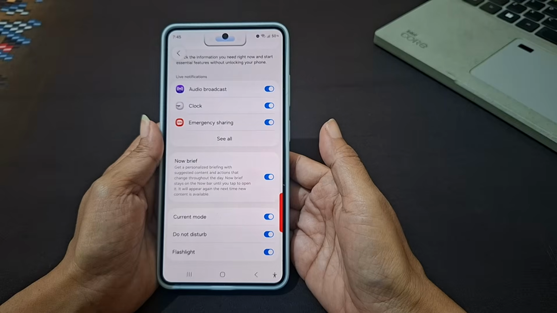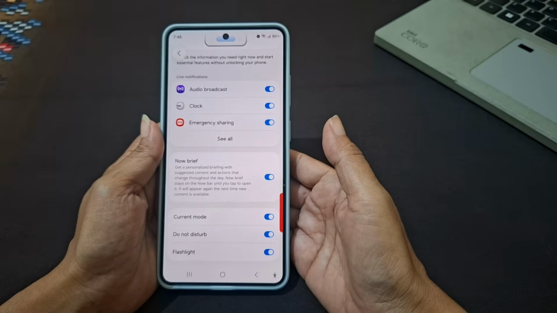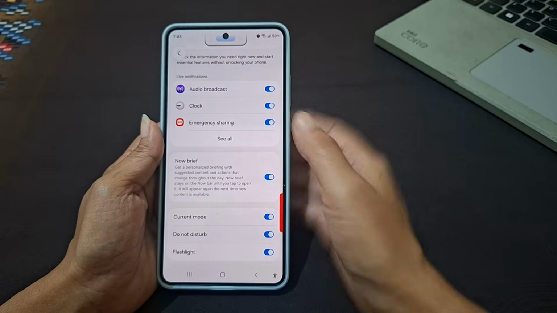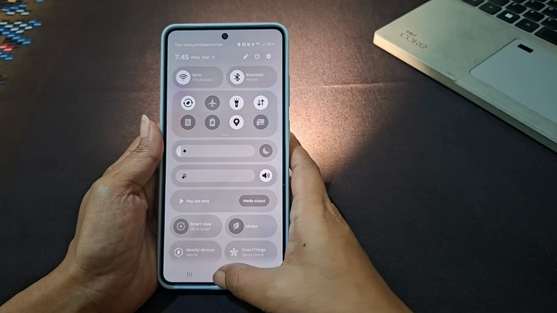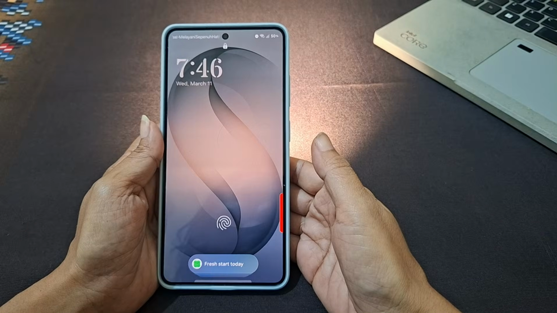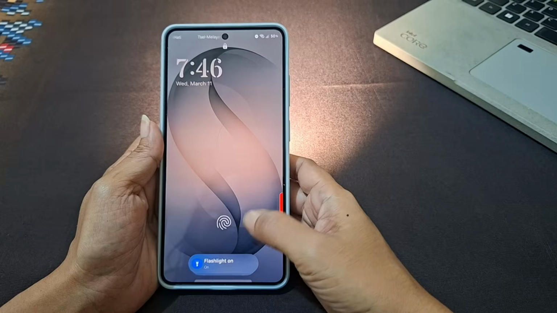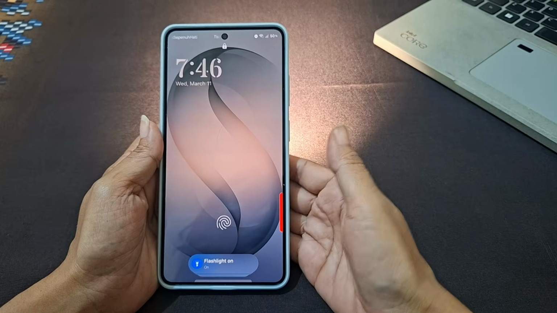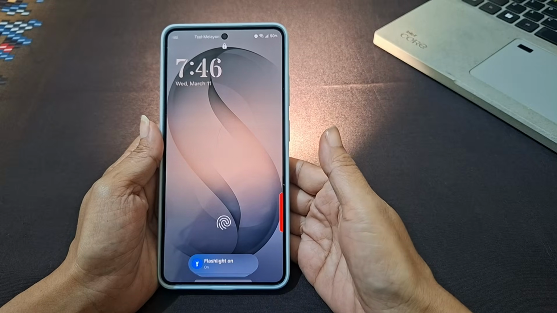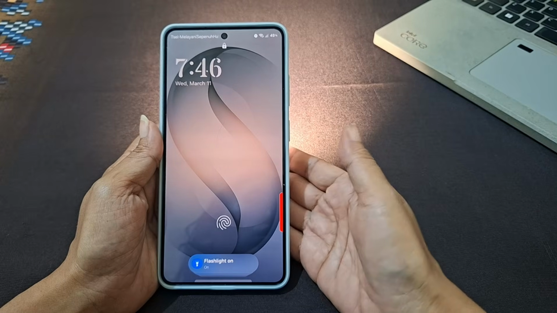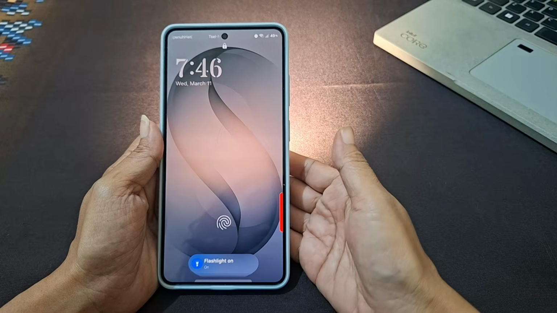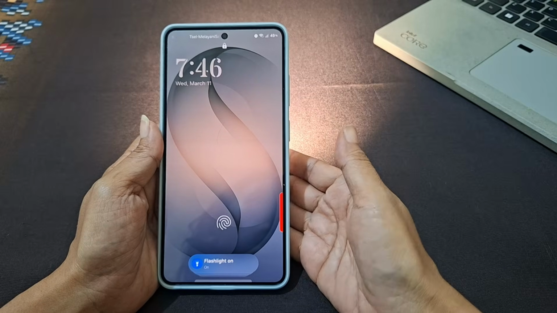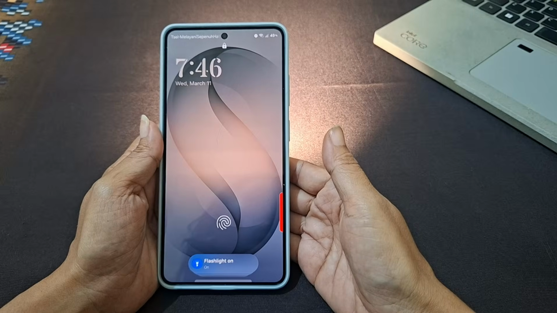Once this option is enabled, try turning on your flashlight from the quick panel. Then lock the screen. After that, the flashlight activity will appear in the now bar. As a note, you will also see the flashlight indicator on the status bar, on the now bar widget if you have one, and at the top of the quick panel to make it easier for you to notice that the flashlight is still on.